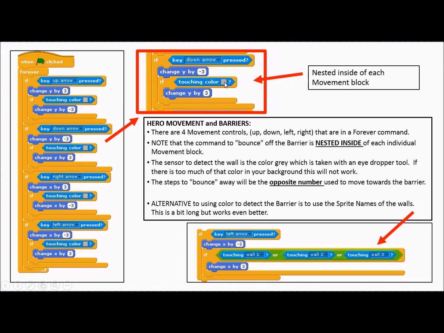So if touching the gray of the wall, I've set it to a color sensor, then go backwards. So whatever this is, the opposite. So if it's -3, then the opposite is +3.